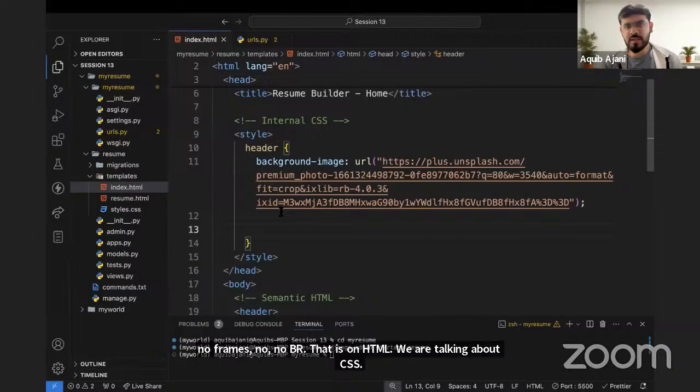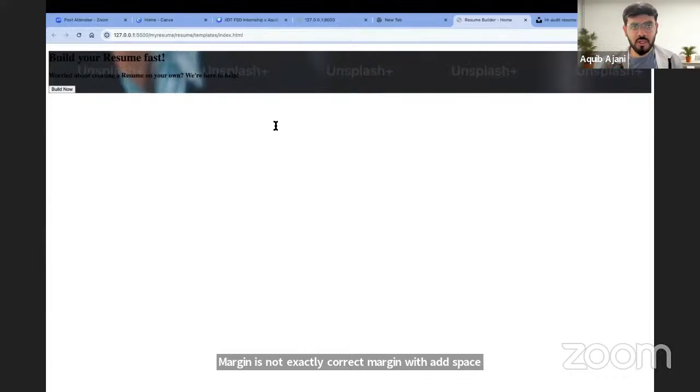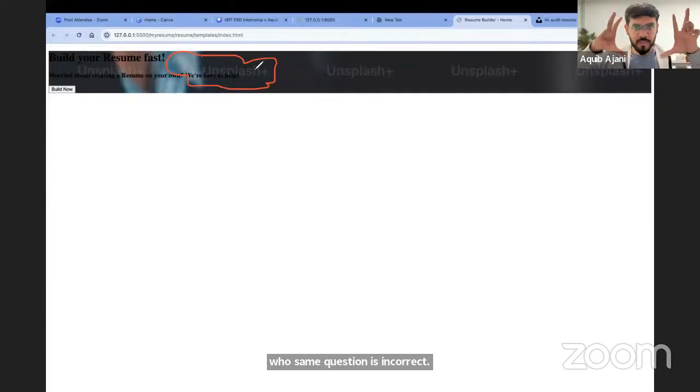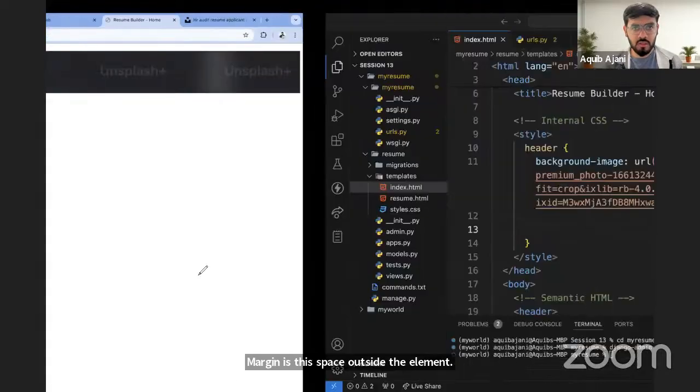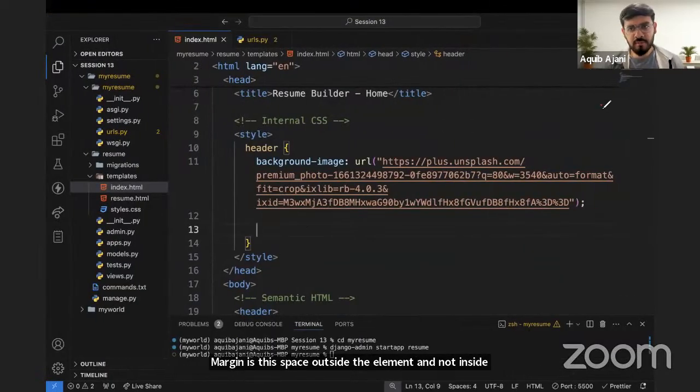Margin is not exactly correct. Margin would add space outside the element. So what I want to do is, for people who are saying question is incorrect, I want some more space over here so that the image takes up more space. So I just want some space within this header, like spread it out so that we have more space inside the header for the image. A margin is this space outside the element and not inside. So margin is not the right answer to this. Again, box sizing might work, sure, but not the best approach. Height width can work, but again, not the best approach.